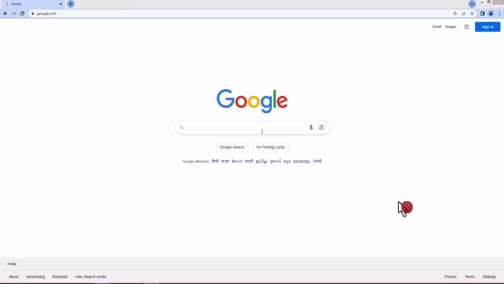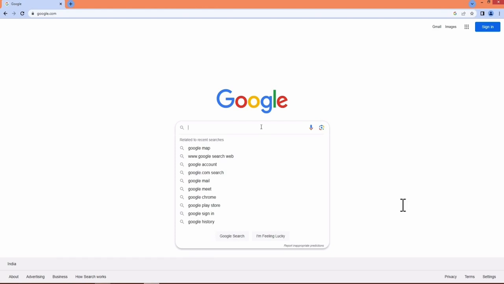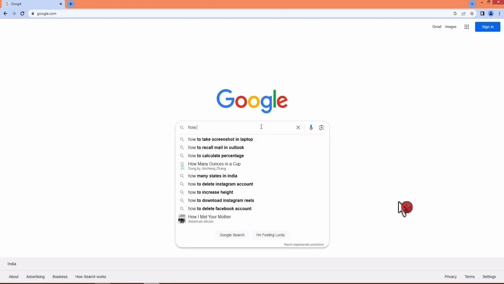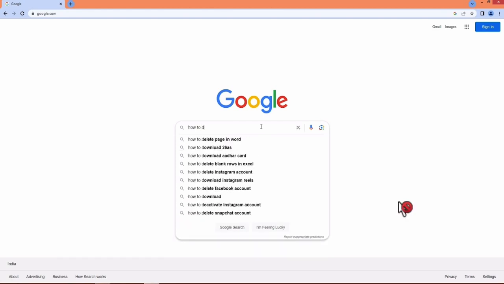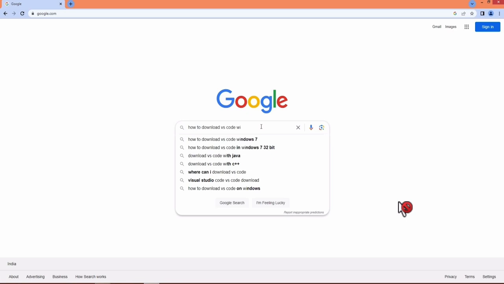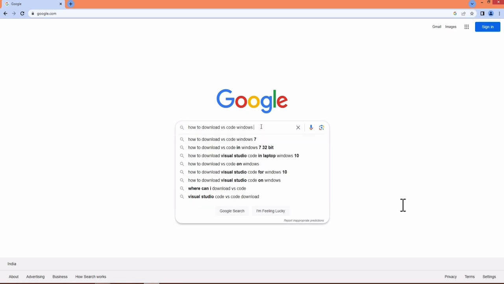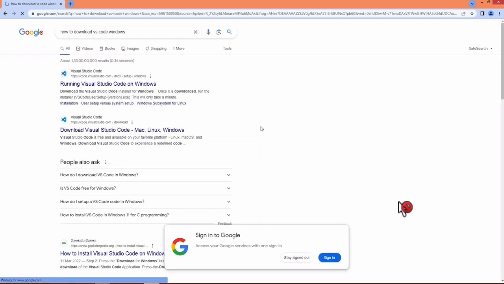Hello friend, today we are starting one issue: how to download Visual Studio Code on Windows 8, because many times this happens: Visual Studio Code is not available for lower Windows versions, okay, for Windows 7 or Windows 8.